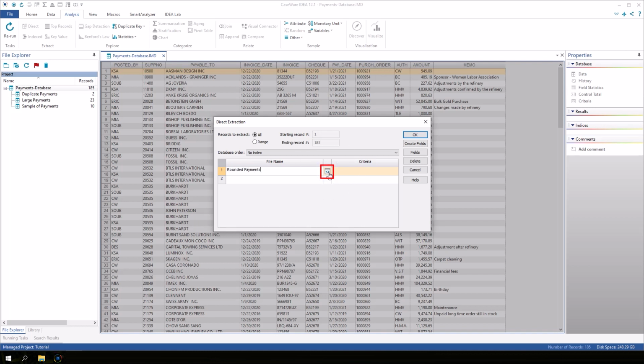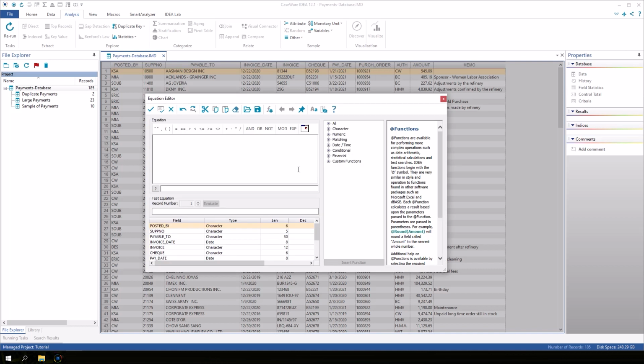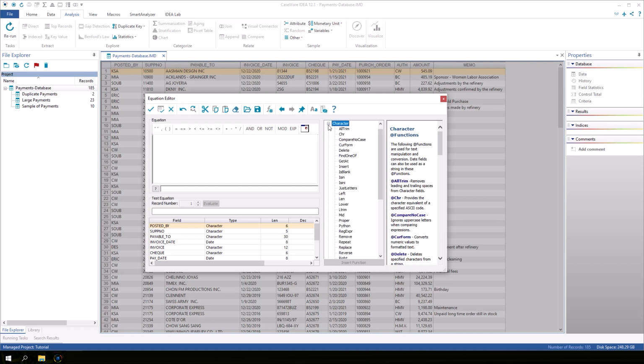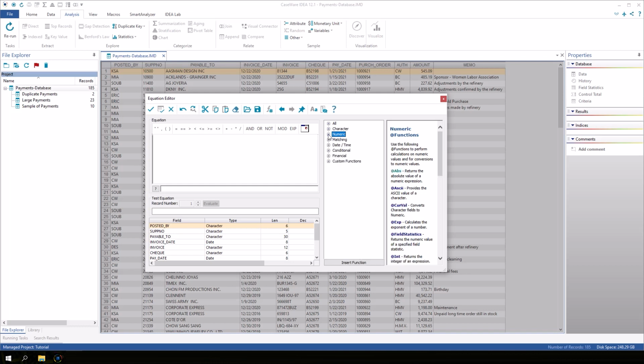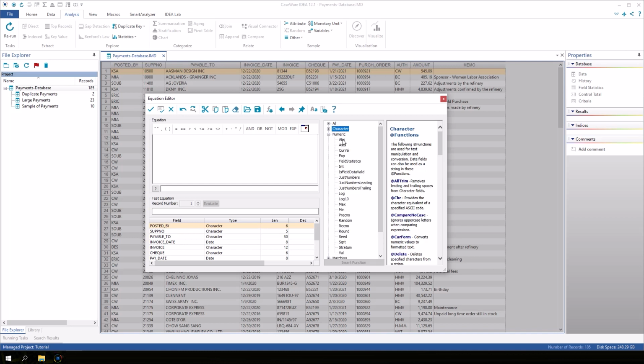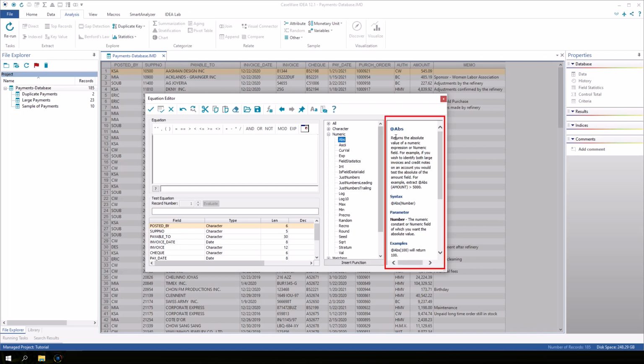We explored a little bit of the equation editor during the earlier direct extraction exercise. Now we will delve a little further. On the right side of the equation editor, we have a list of all of the @ functions in IDEA. They are grouped by type, so I can look at just the numeric functions, or just the date functions, or just the time functions. Or I can expand the All section and look at an alphabetical list of all the functions available. Click on a function to learn about what the function does or how to use it.